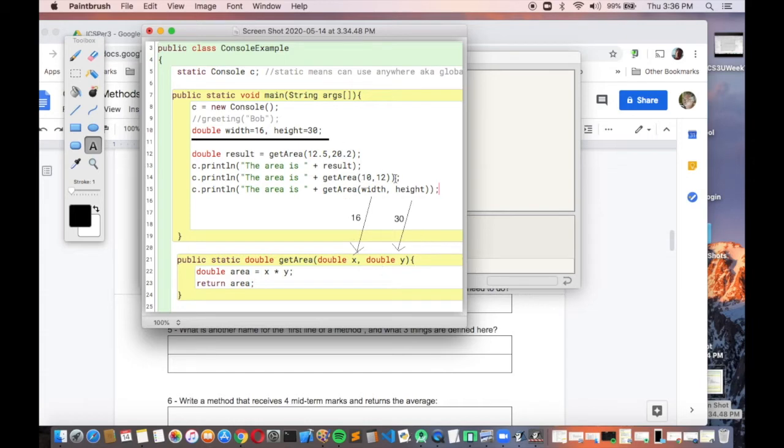So x and y are the receivers, and they receive 16 and 30 in this case. Before that it was 10 and 12. Before that it was 12 and a half and 20.2. But each time x and y are receiving this data from the outside, whether it's actual numbers or variables that hold data in them, either is okay.